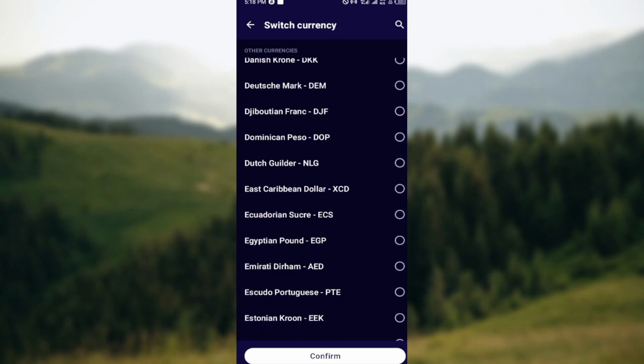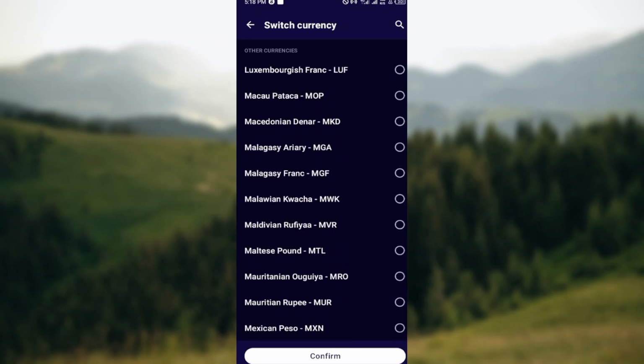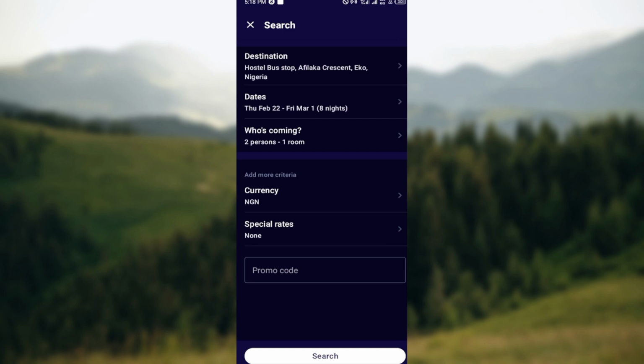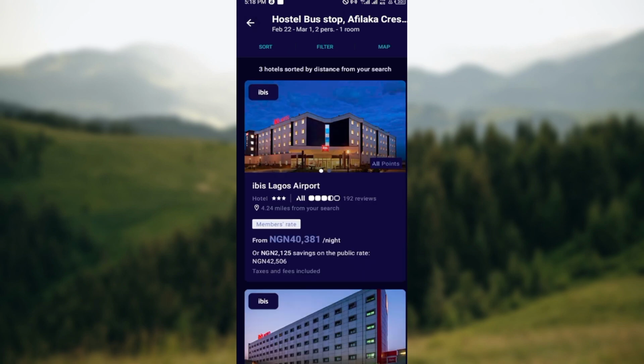So for me, I'll just select a currency that I can work with, which is Naira, and then click on confirm. All right, and then you can now go ahead and continue searching for that particular hotel using the currency.